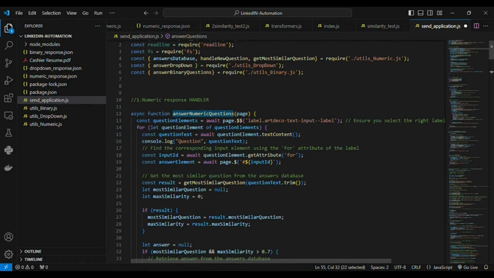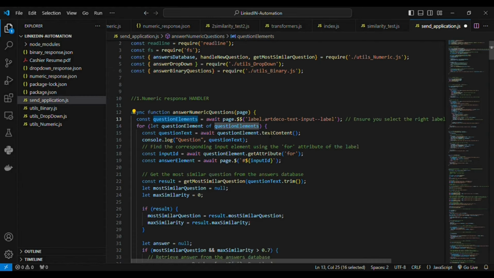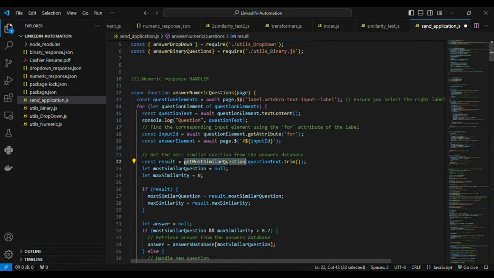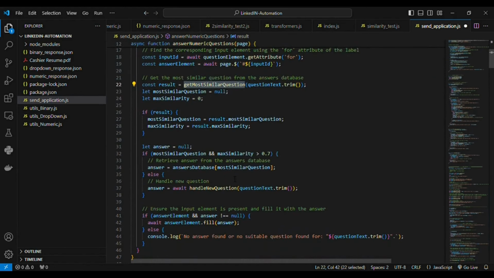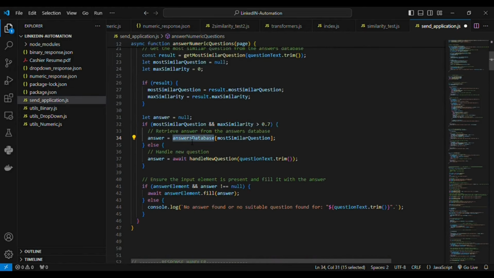This function is responsible for handling numeric questions on the LinkedIn job application form. It finds all the labels with input numeric field, and we loop through the questions. For each question, it tries to find the most similar question from the database, and only retrieves the answer if it's greater than the threshold value, which we set here to 0.7, or else considers it a new question.